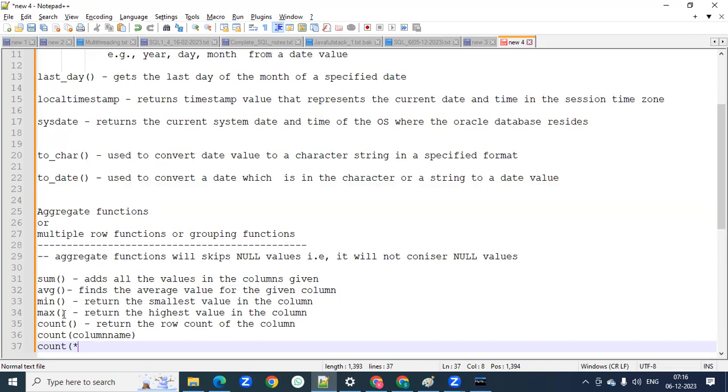Here, we take more than one row of values as input, and it generates a single value as output. So that's what we are going to discuss here. Sum function, AVG function, min function, max function, count function. These are the 5 aggregate functions we have, and all of them will not consider the null values. They skip the null values.